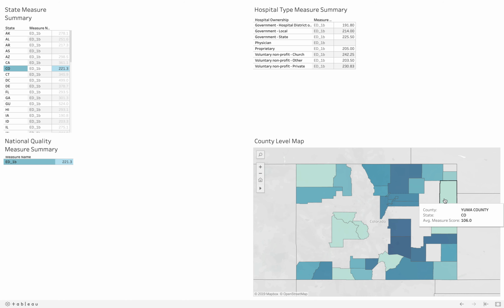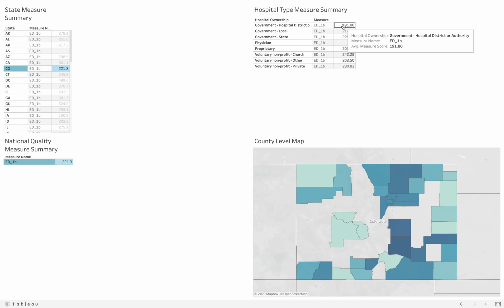We can also see that the government hospital district or authority has the lowest average, while the voluntary nonprofit church has the highest average. The use of this dashboard can reveal trends in health outcome measures that reveal differences in certain counties and hospital ownership types.